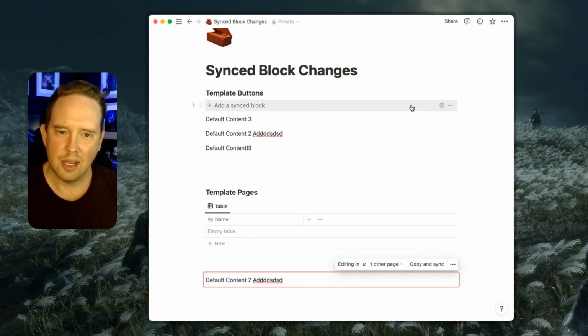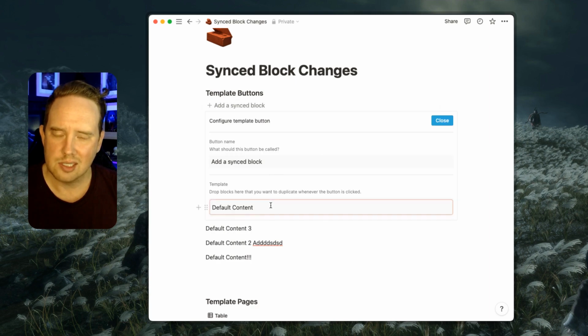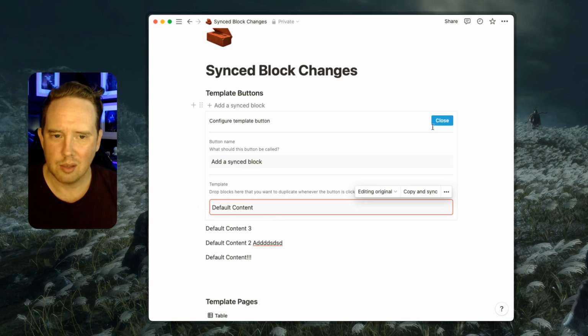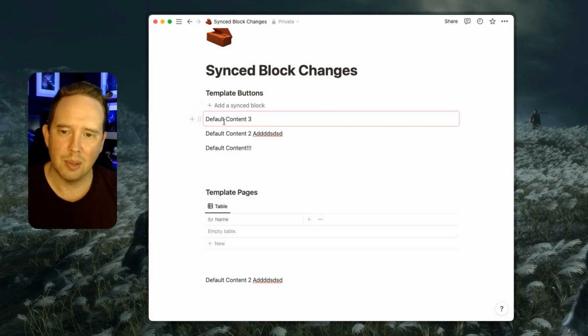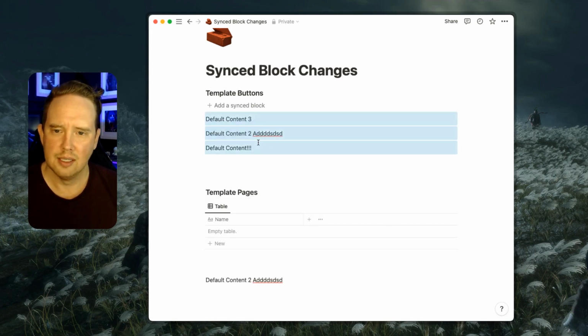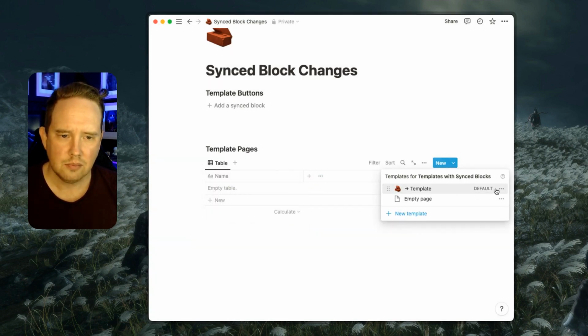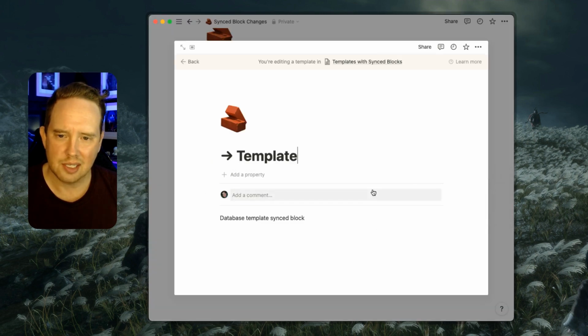But you'll see here now that the original source is never modified. And so this creates a whole new instance of a synced block, which is quite nice and can open up a lot of different workflows in Notion. You'll also see that the same applies to database templates now. So I've got a template in this database example here, database template synced block.